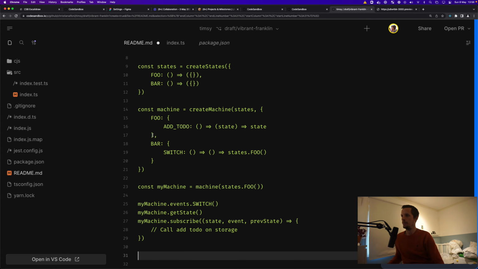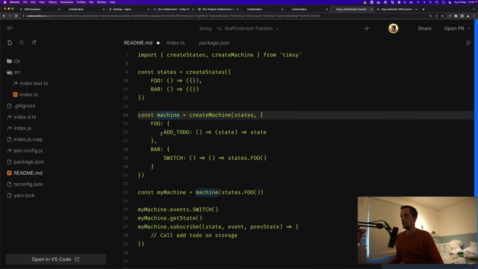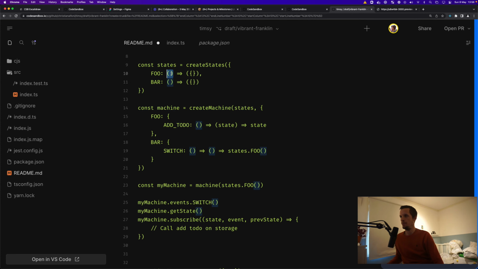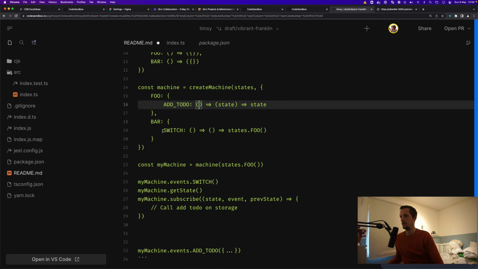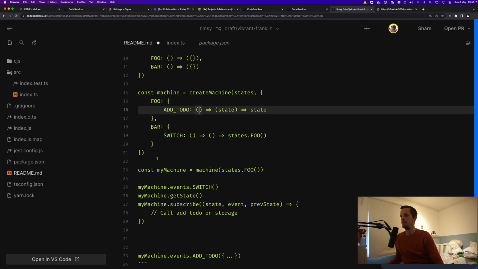But anyways, the thing I like about timsy is there is no typing of the state and actions. It's just implementing the machine, and of course you would type parameters here and here, but that's part of the implementation. It's not describing the machine itself.